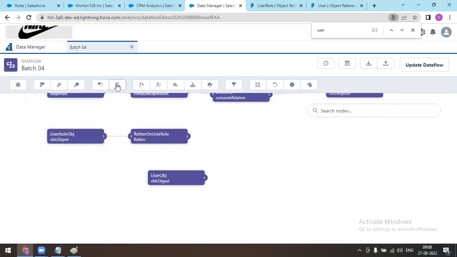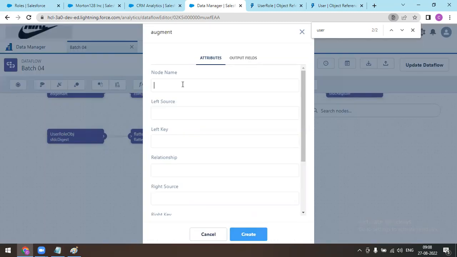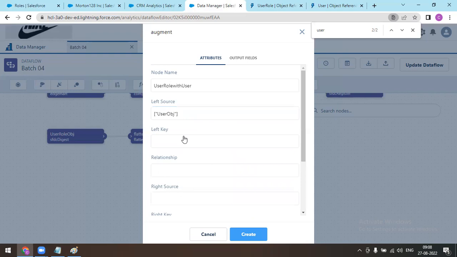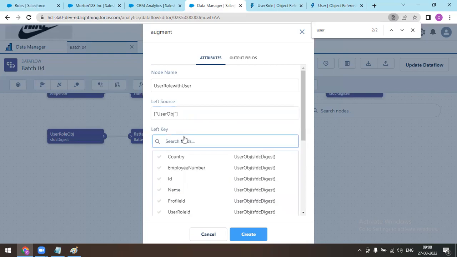How to do augment? You need to take augment. Just give user role with user. Left source should always go as a child node. Remember this point. Left source should always go as a child node. The child object will be the user object. The left key will be the user role ID. Got it?